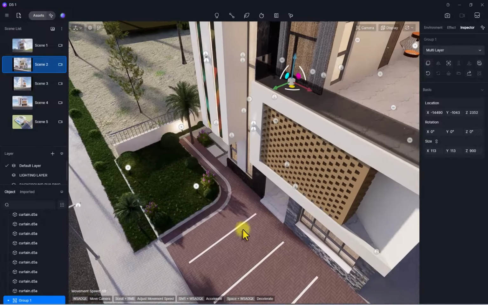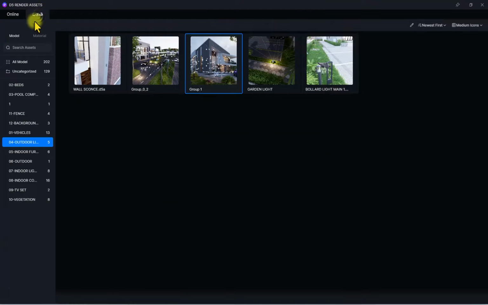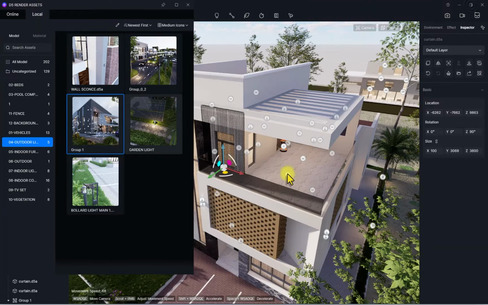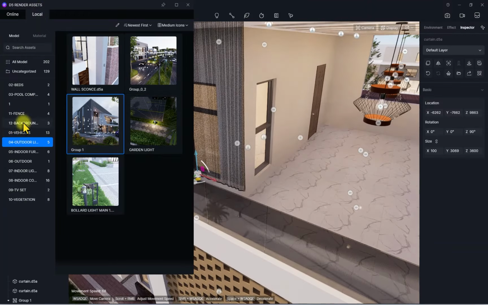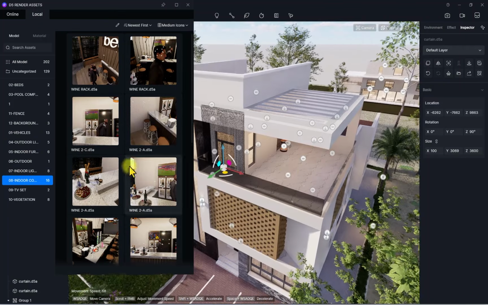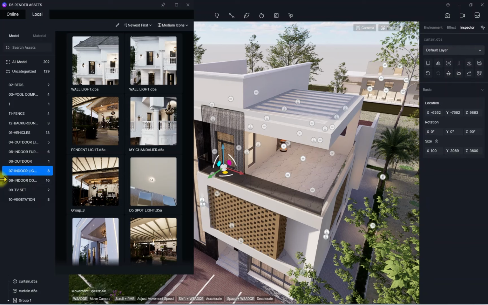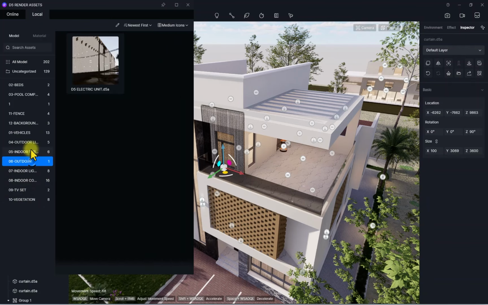Okay, so I'm just going to go to assets. Under this asset, let me just minimize this a bit. I'm now going to go to this indoor or outdoor furniture. This is my own local library, so I have a lot of components here. Okay, so I'm just going to look from them and let's see.